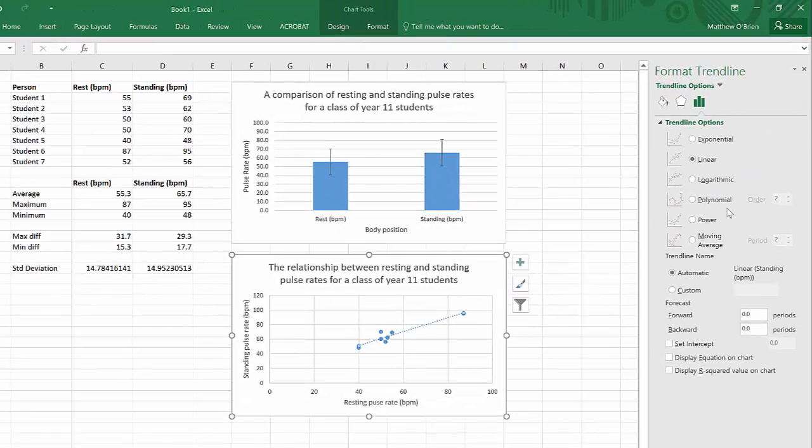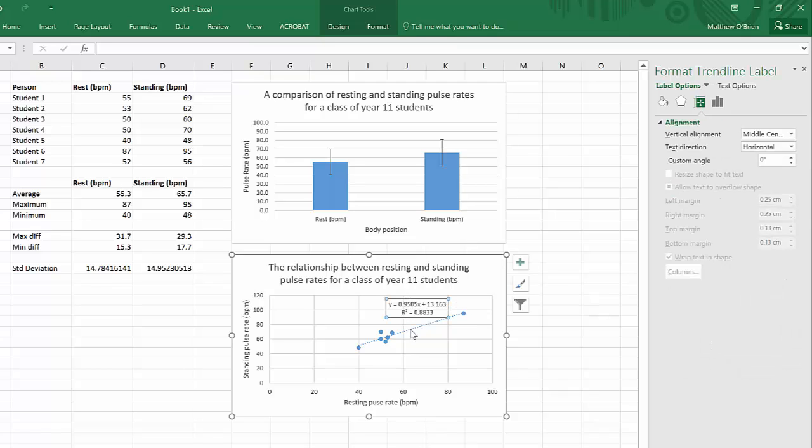And now my trend line dialog will come up over here. Notice it's already put my trend line in there. What I'm going to do is ask it to display the equation on the chart, because I think that's really useful. It tells me what the relationship actually is. I'm going to display the R-squared value, because that gives me an indication of how well the model, the line, is actually fitting my data.